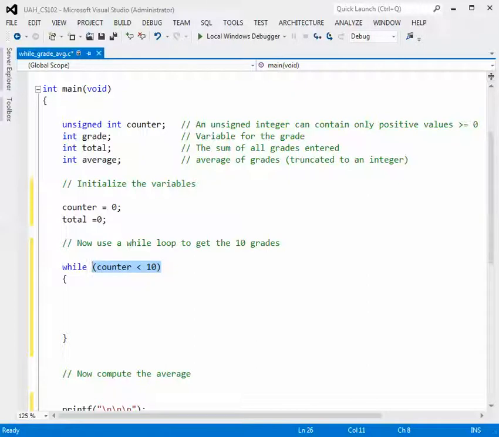When it does become false, at that point you will skip past the lower curly brace and continue with the program. So that means that somewhere within this block of code we will have to change counter so that the expression will eventually become false. Alright, now let's do our simple set of instructions here.